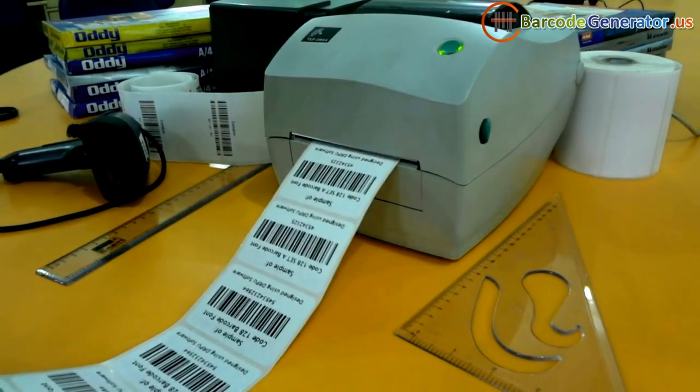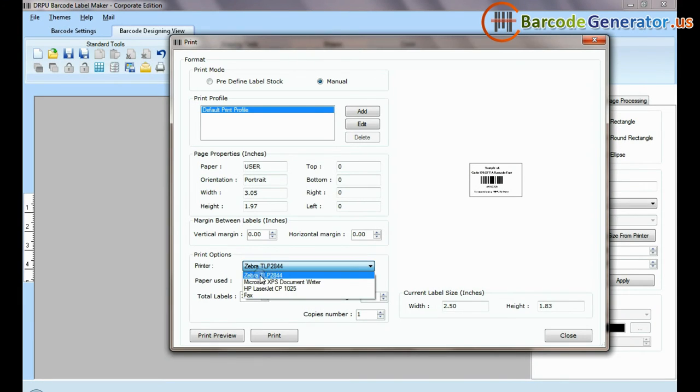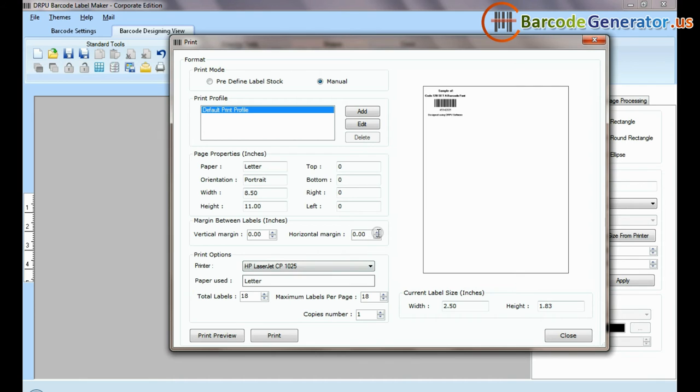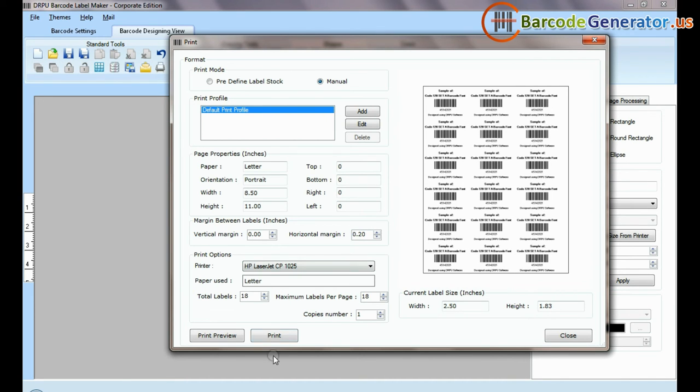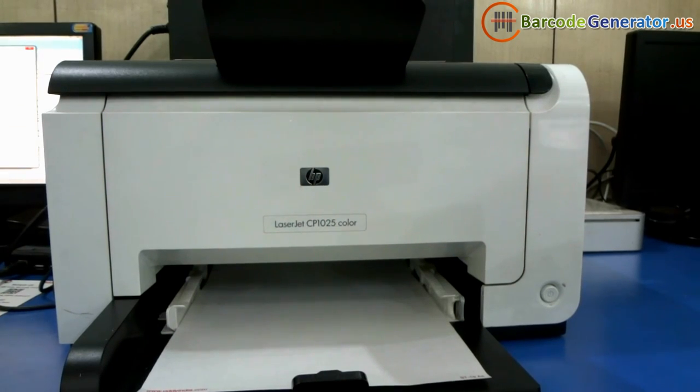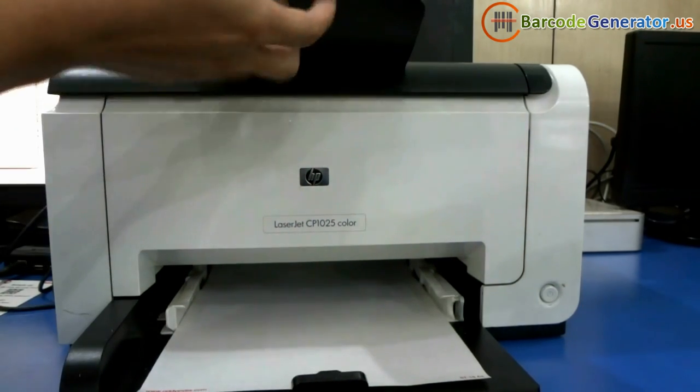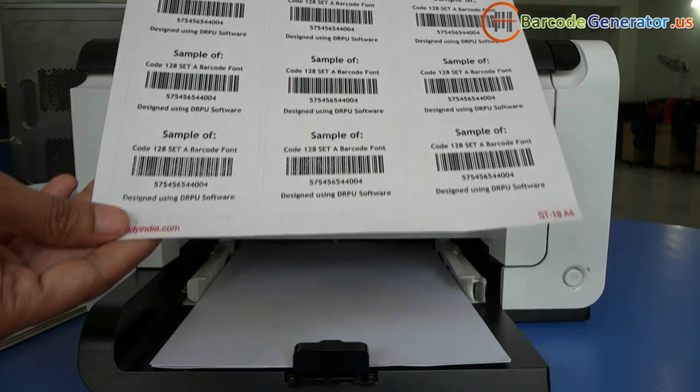If you want to print by using laser printer, select your printer. Set printing settings according to your label sheet. Click on print button. Barcode labels are printing and ready to use.